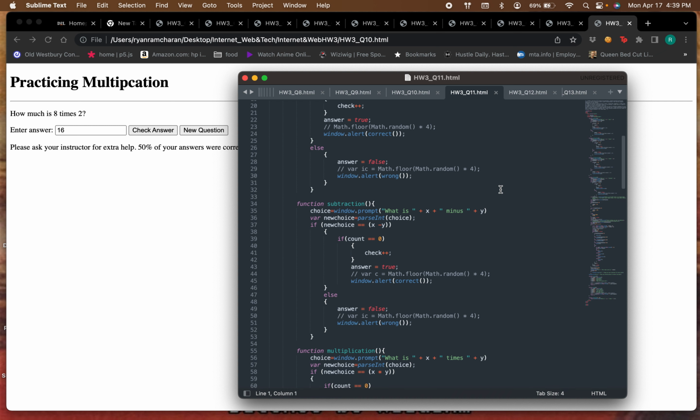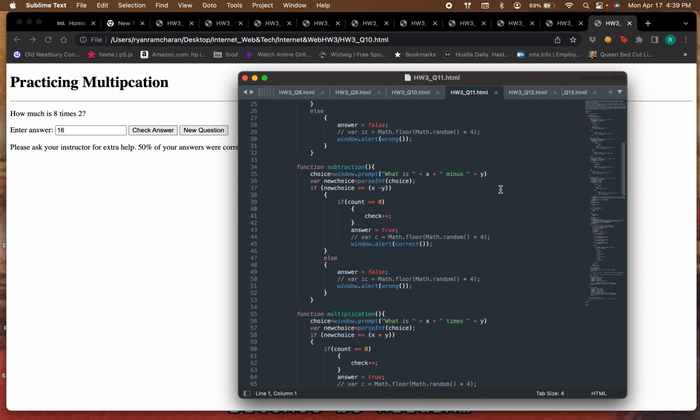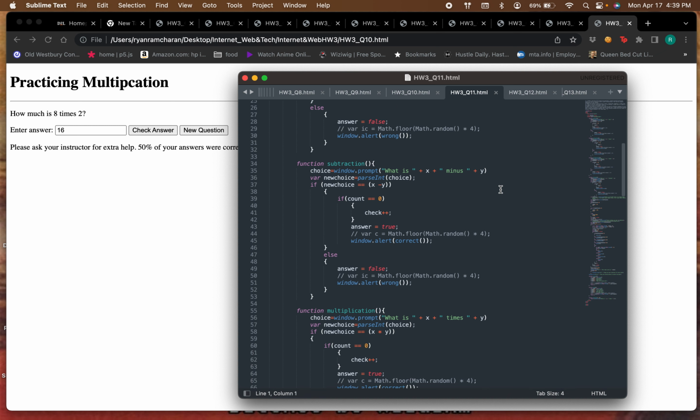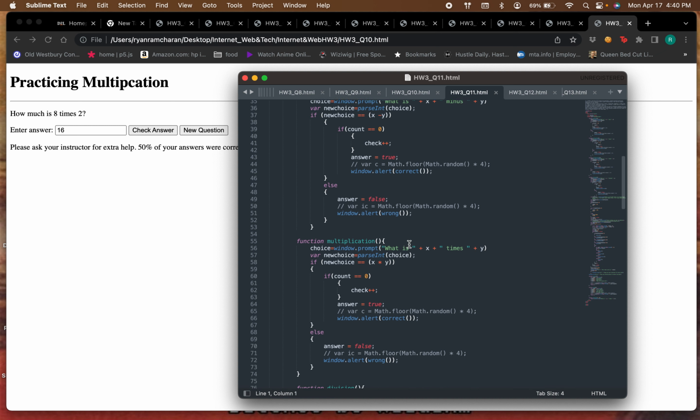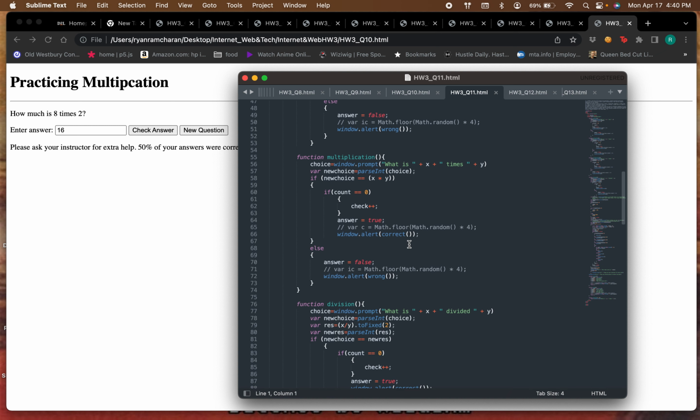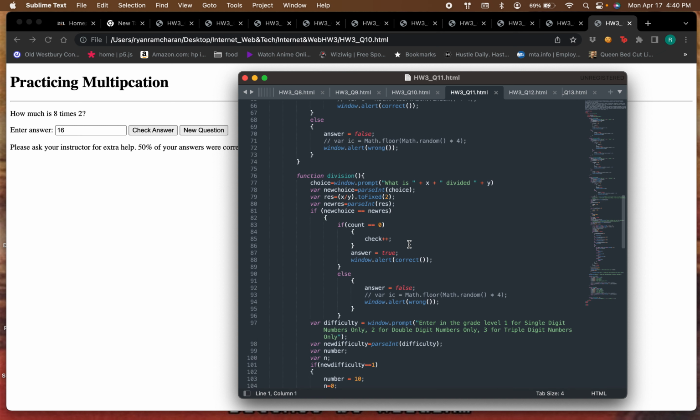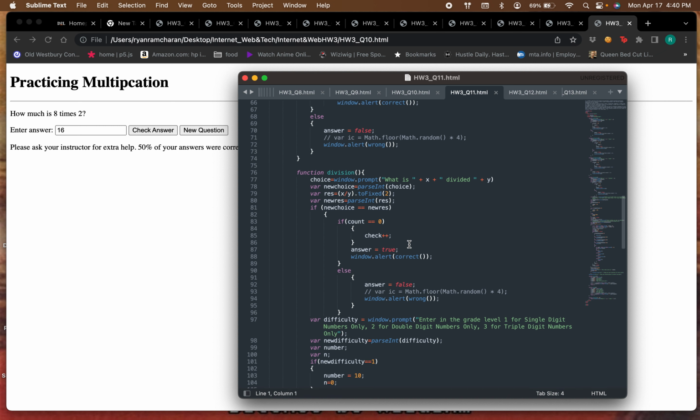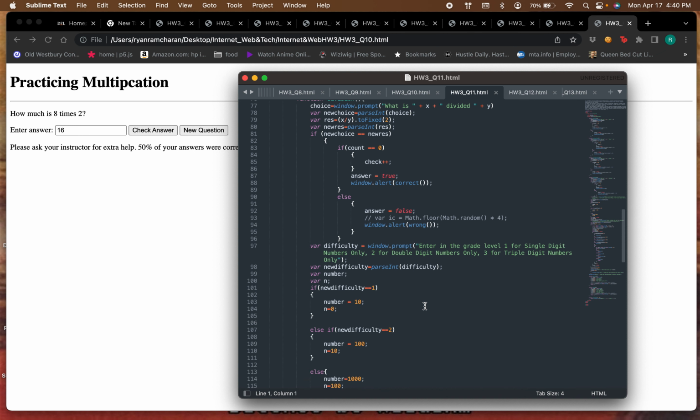Else, if the answer is false, the window alert would say wrong. The same thing for subtraction, the same thing for multiplication, and the same thing for division. If the answer is right, if the answer is true, the alert would say correct. If the answer is false, it would give us an alert that says it's wrong.